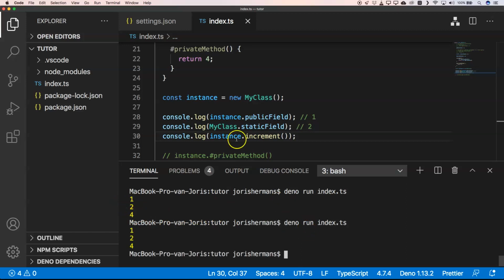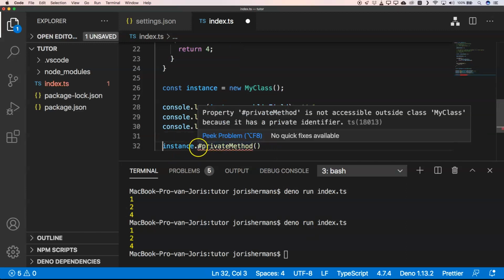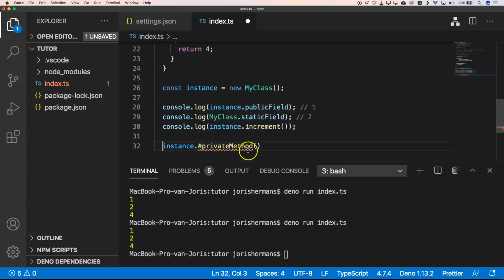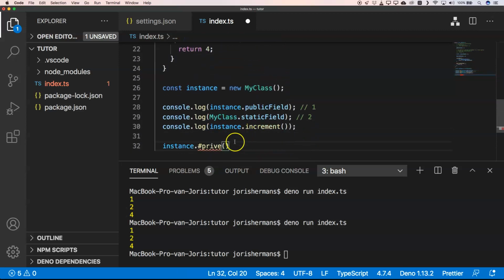If I execute it again, it's still the same kind of thing, right? And if I try to access instance.#privateMethod, you will see that it's not possible. And also when I want to get access to the private field, you will see that it's not possible, right?